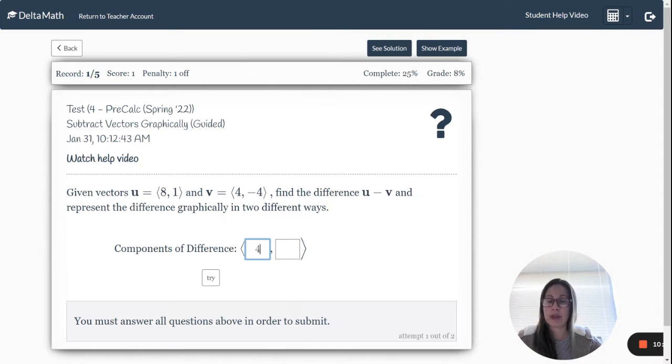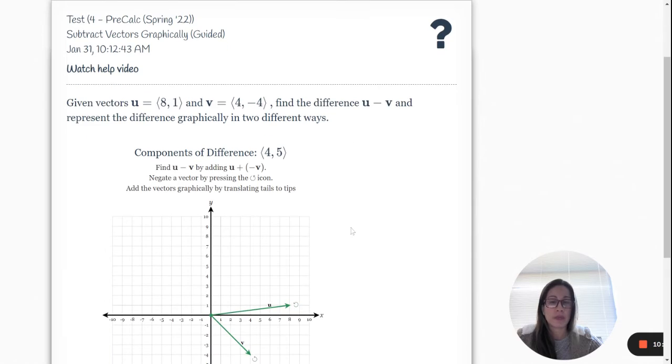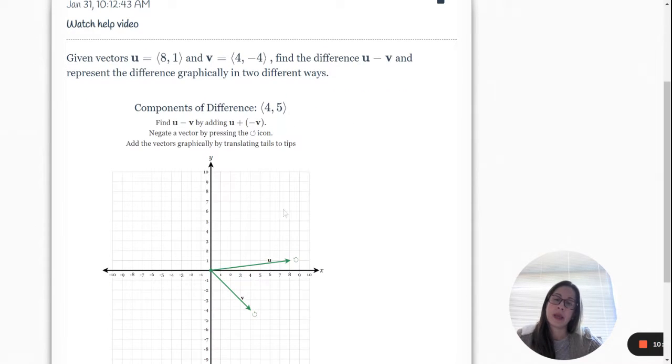I'm going to do the y values. 1 minus negative 4. Well, 1 minus negative 4 is 1 plus 4. So I'm going to put a 5. I'm going to try that out. It gave me the go ahead. And then I'm going to do my graphing. I need to find the difference of u minus v. So I need my u vector. So here's my u vector.